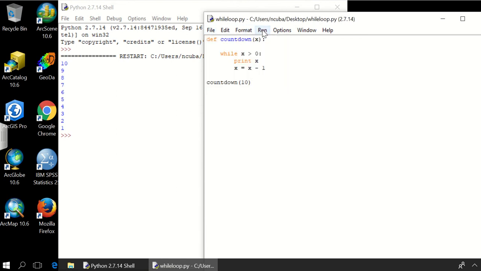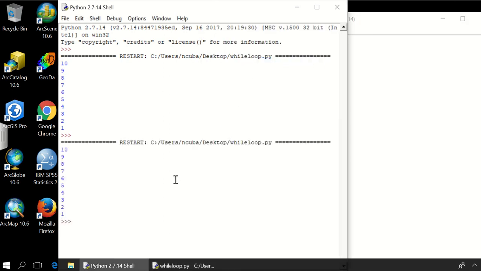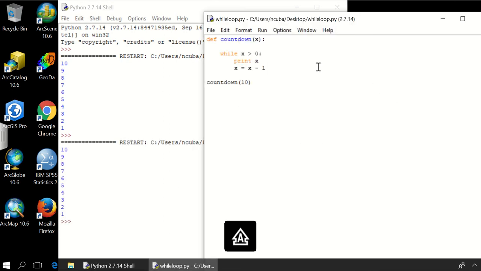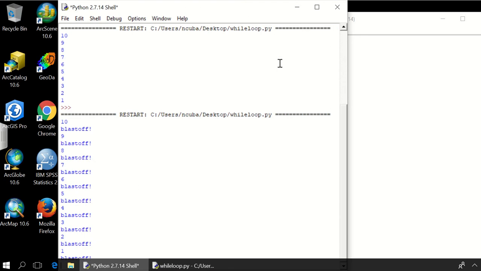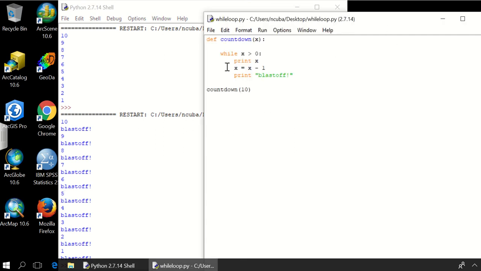See if that runs. There we go. And so the only thing we need to do now is print the word blast off. Print, blast off in quotes because it's a string. Save that, run that. Oh, I'm getting blast off printed after each number. That's not what I want. Kind of getting ahead of ourselves there.